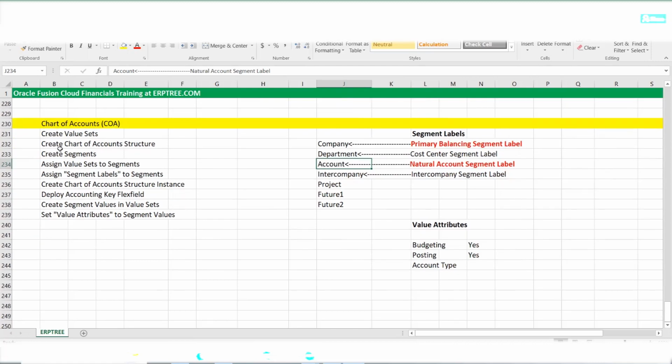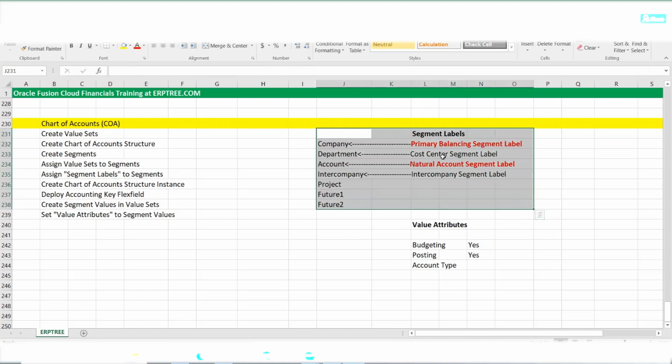Okay, we discussed chart of accounts. These are the setups we have to perform in the system. And when you are performing in the system, there is one point called assign segment labels to segments, to have better information about it. I mentioned these points. So these are the 4 labels. Just remember, these 4 labels need to be assigned to these 4 segments. Really, do we need to assign these 4 segments? No. These 2 are mandatory.